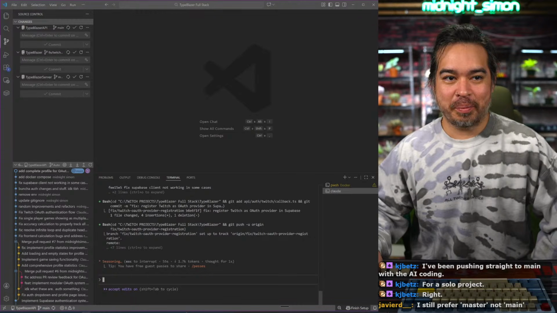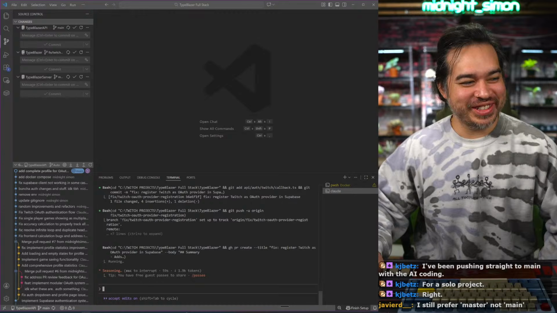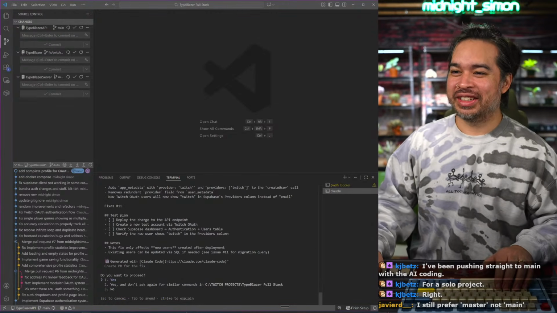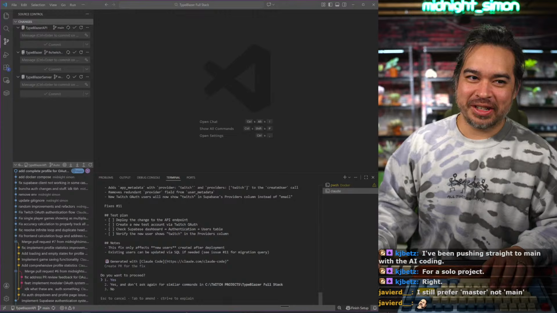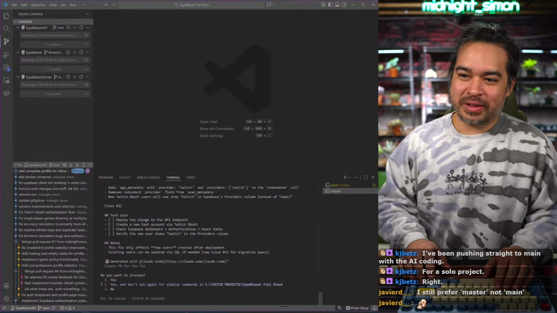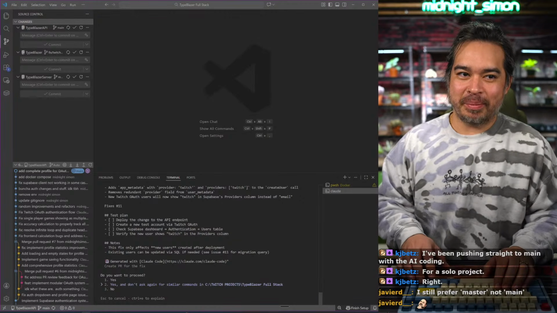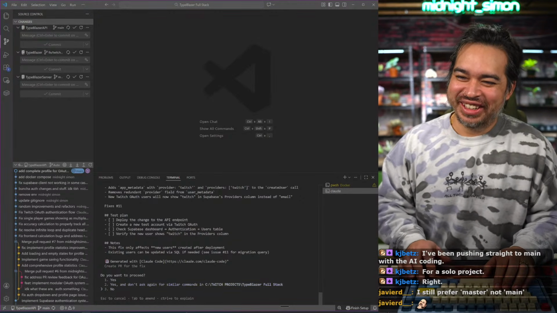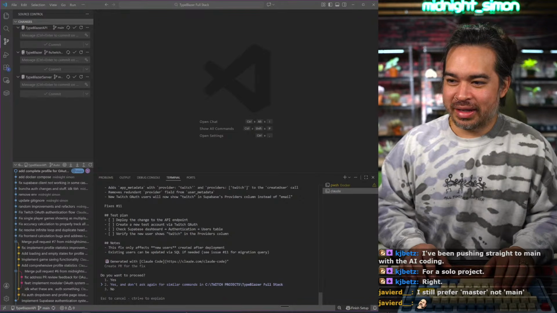I still prefer master, not main. Hey man, it's 2026. You can't be doing those things like that, right? I guess people still call it master bedroom and stuff. You're not supposed to call it master bedrooms or slave and master for the hard drives or whatever. I still see some people use those terminologies.